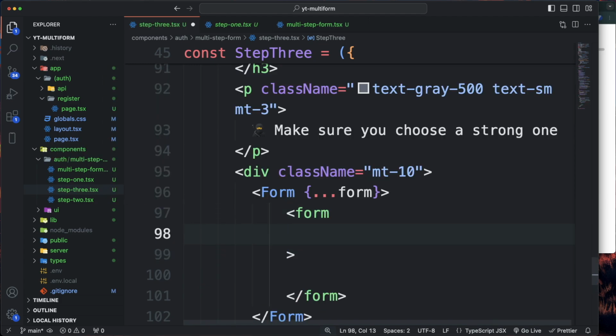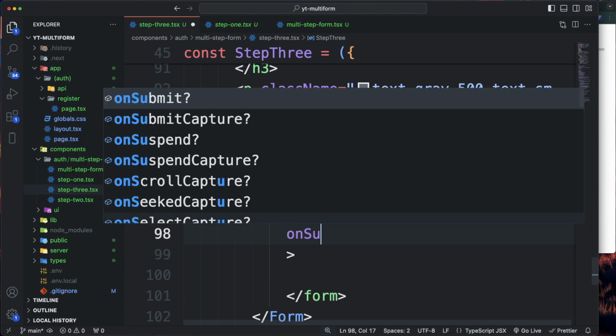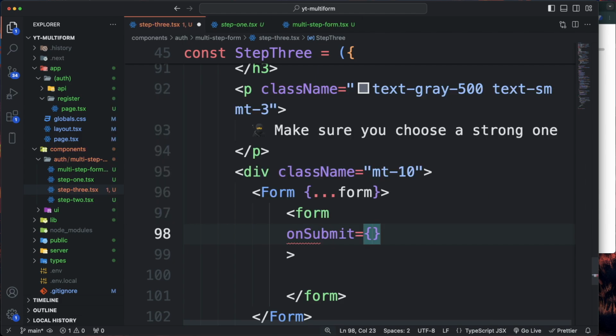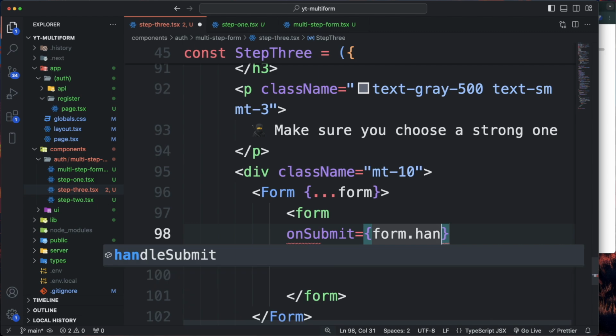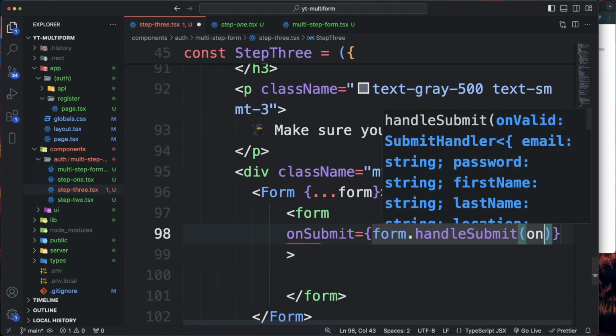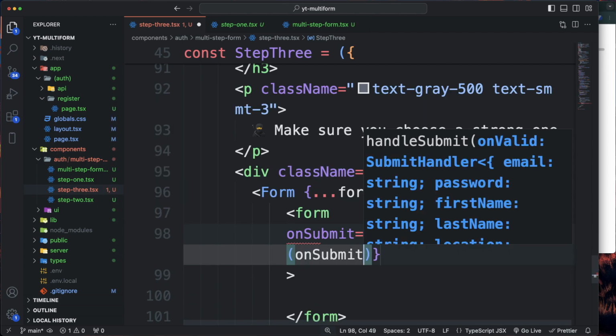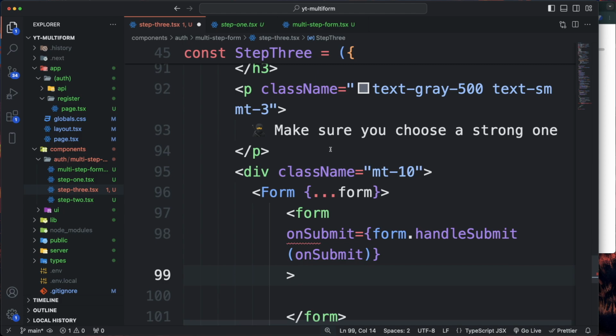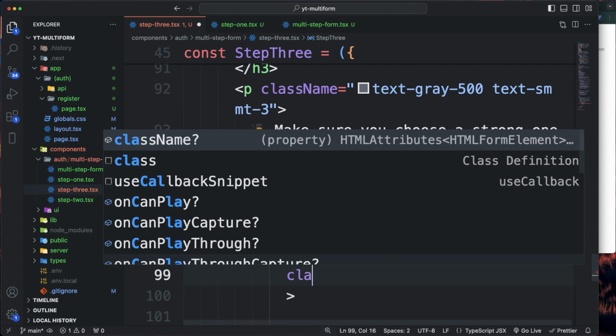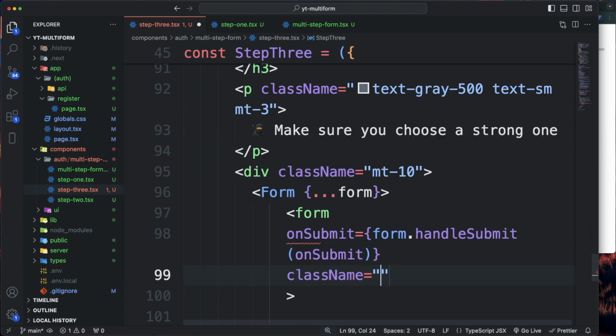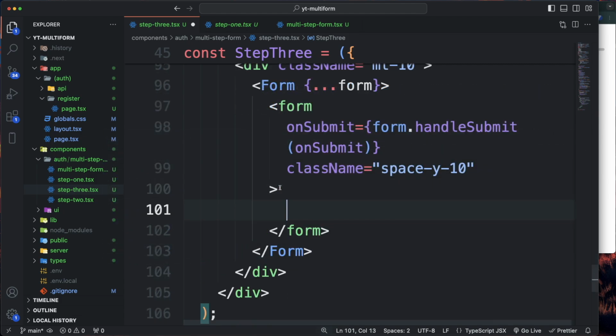And this is where we add our on submit. On submit, that's going to be form dot handle submit on submit. Right. And this also can have a class name of space y-x. I mean, it says space y10. All right, so we need our form field.